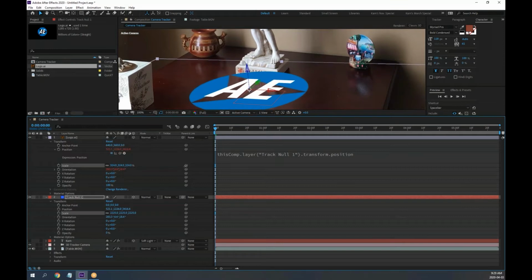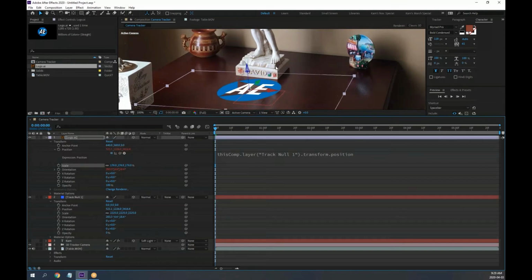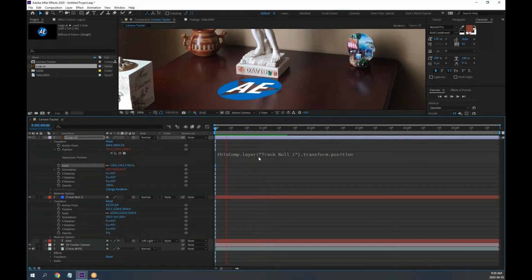And of course, you need to track the Statue of David there and mask that so you can put the logo under it if you need to. But this is how it looks.